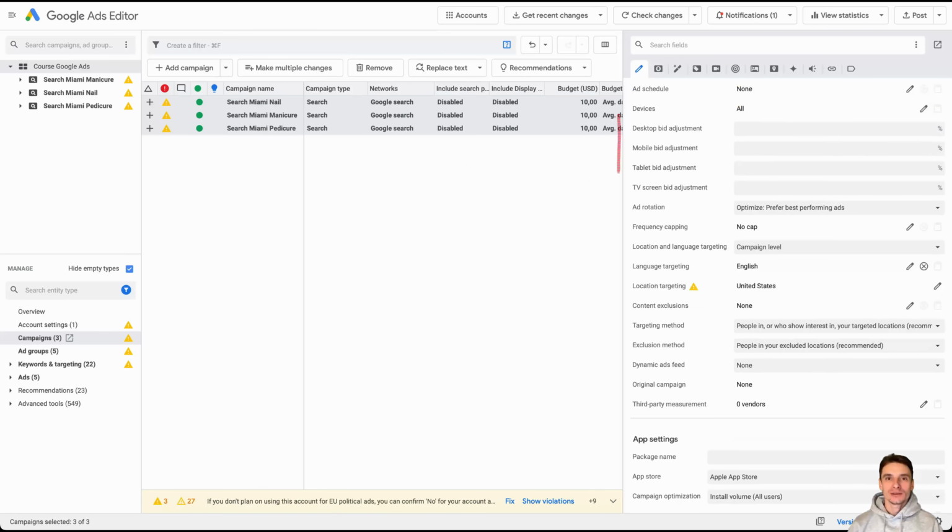Scroll down a bit. Here we have bid adjustments for computers, mobile phones, tablets, and TV screens. We can set them all the way down to -100%. If you set -100% for TV screens, your ads will never show on TVs. It's relevant mainly for Display Network and YouTube and Google Video Partners. You'll hear a lot of people say, turn off TV right away, it's useless. You don't know that at the start.